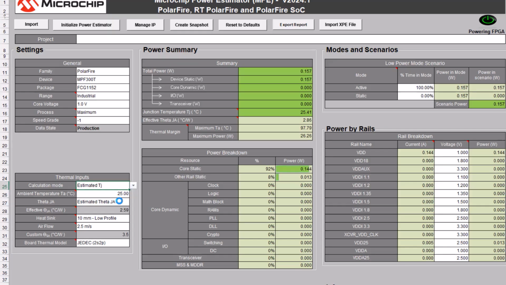Selecting estimated TJ allows running temperature sweeps by increasing the ambient temperature and observing the increase in power consumption and the junction temperature. Running temperature sweeps can identify limits to the device power models and provide information about the device self-heating. After selecting estimated TJ, I'll enter 25 degrees C for the ambient temperature with no heat sink and still air.